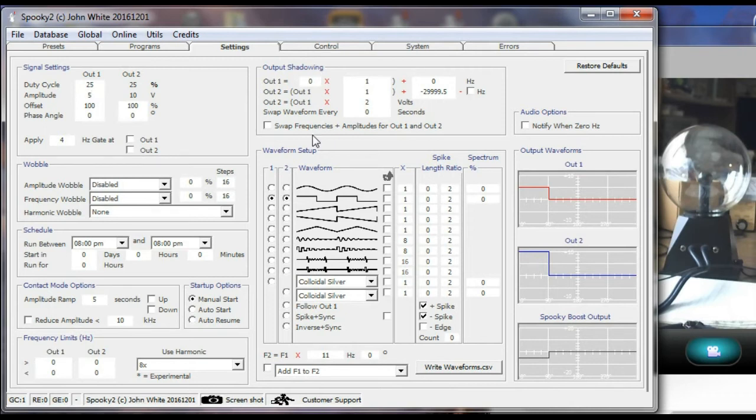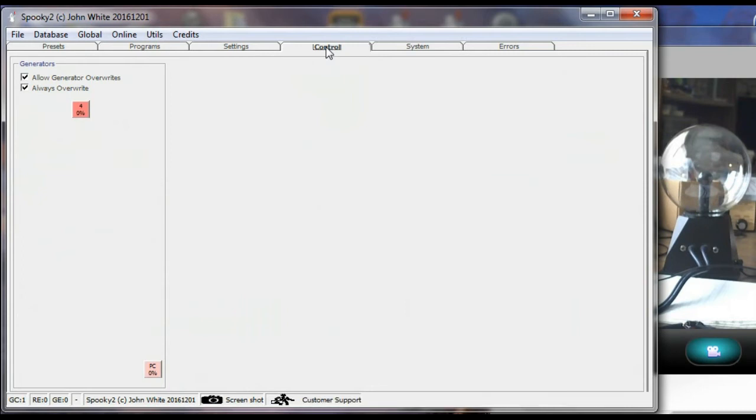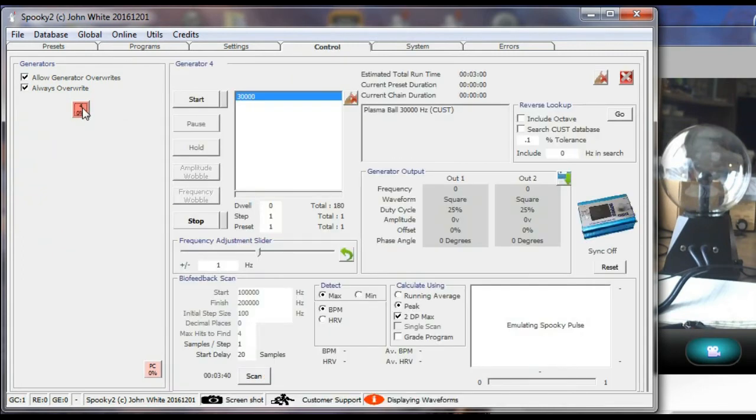Oh, before I do that, the channel 2 wave setup, both you can see they're already there. I probably did it subconsciously and didn't even mention it in the video. I'm going to mention it now. Both channels are set for square wave. Okay, continuing on. Let's test this program. And there we go. We're ready to start. Let's see what happens to the plasma ball. Oh, I turned it off. Well, this will turn it back on.